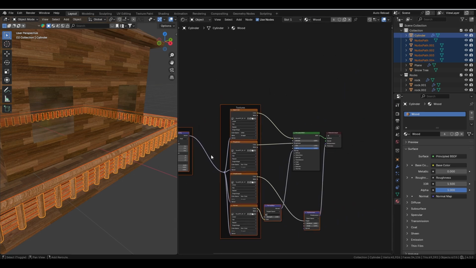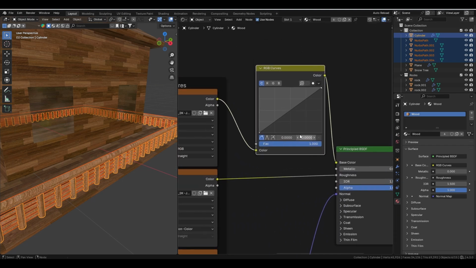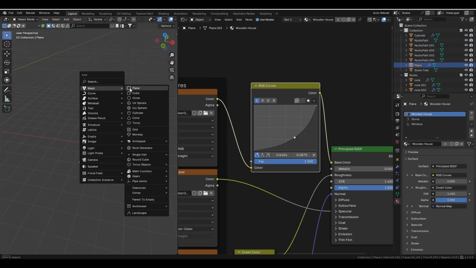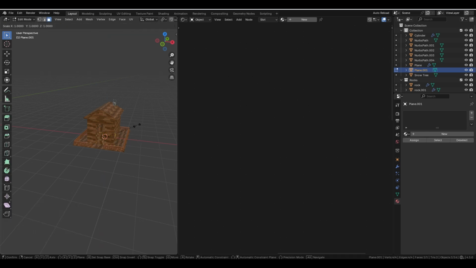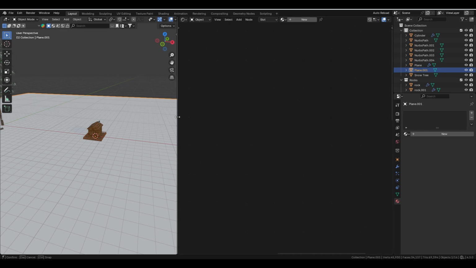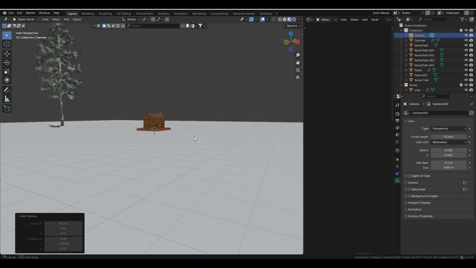Then I don't need this bright color, so I'm going to reduce that. For that, again, I'm going to bring my RGB curves, place it here, and then just bring it down to get a darker color. Now I'm going to bring my cursor here, then bring a plane, and bring it down slightly. Then in edit mode, press S 50 to scale the plane 50 times. Then press Shift A. We have a camera here, bring it.